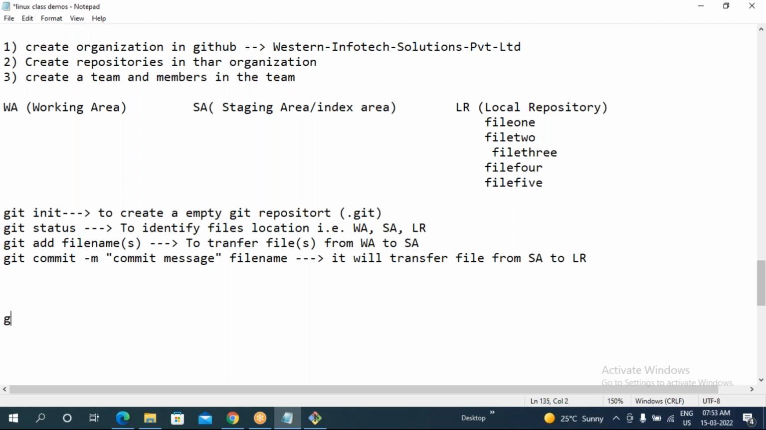What does the command mean? git config --global user.name. Within double quotes, you have to give your name. Something like this is my name. You can give your name.